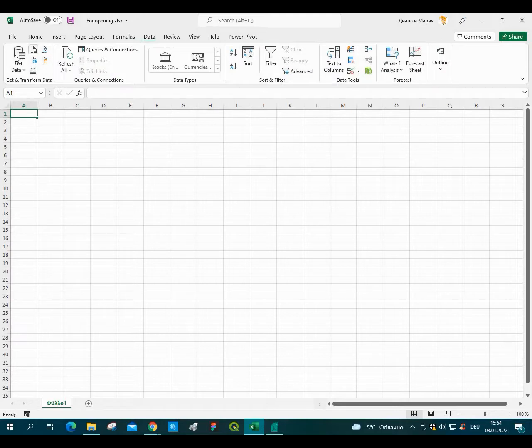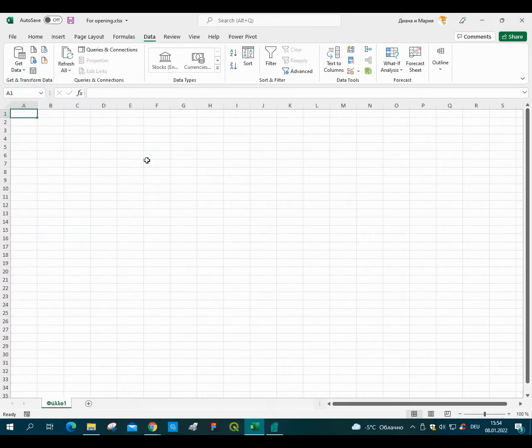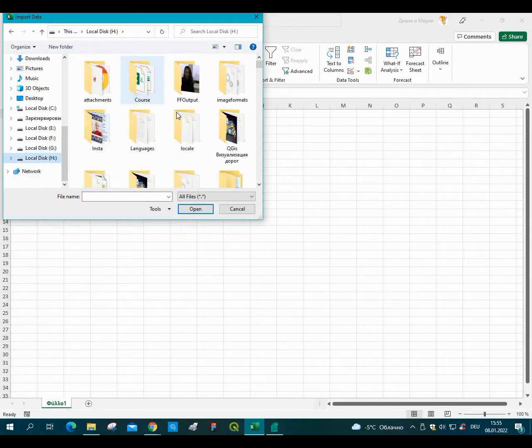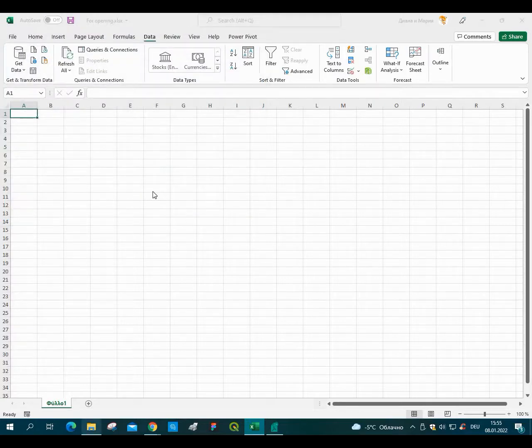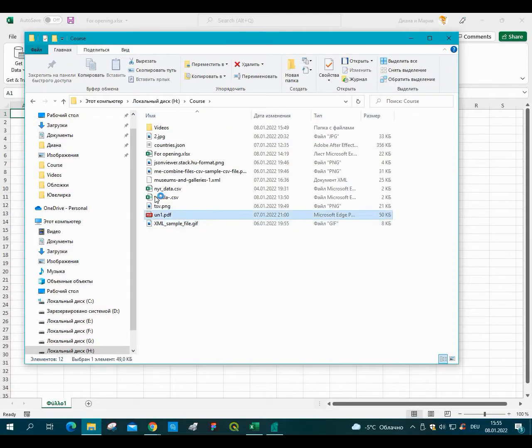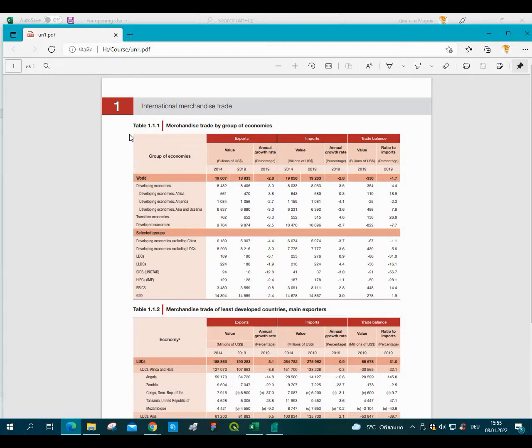As usual, we go to Data, Get Data, from File, from PDF, and here we should choose the file that we need. And let's look at the regional file. For instance, I want to extract this first table. The first row with column names is subdivided in 4 rows, in 4 subcategories. So here, let's take a look.